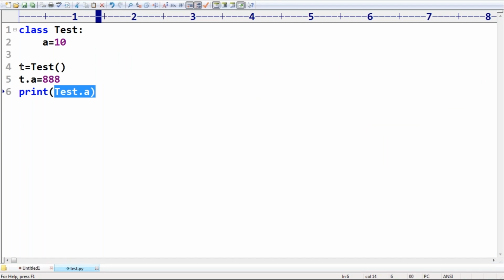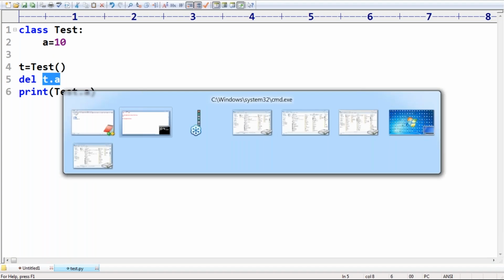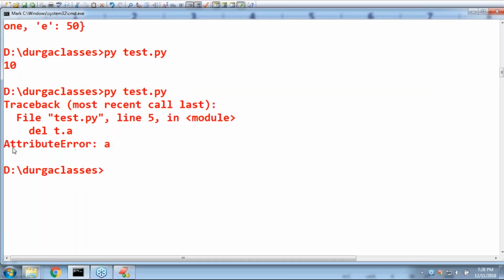In the same way, I want to delete: del t dot a. I'm trying to delete by using object reference. Immediately we are going to get an error: this object does not have any instance variable a, so we get an attribute error. Are all the people in a position to understand this one? Clear? Any doubt, friends?